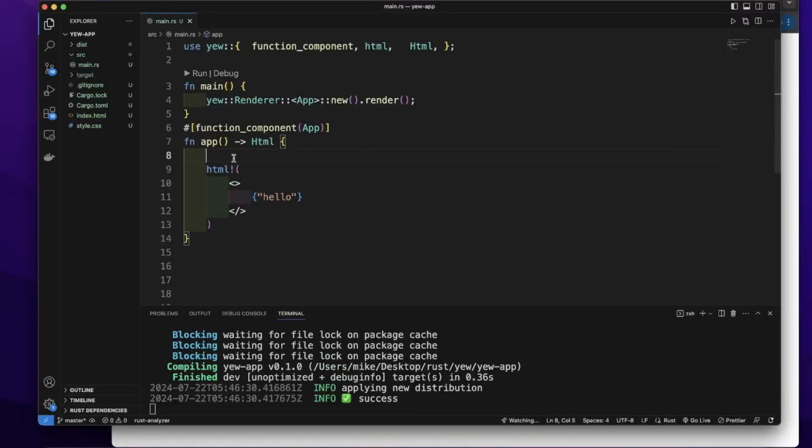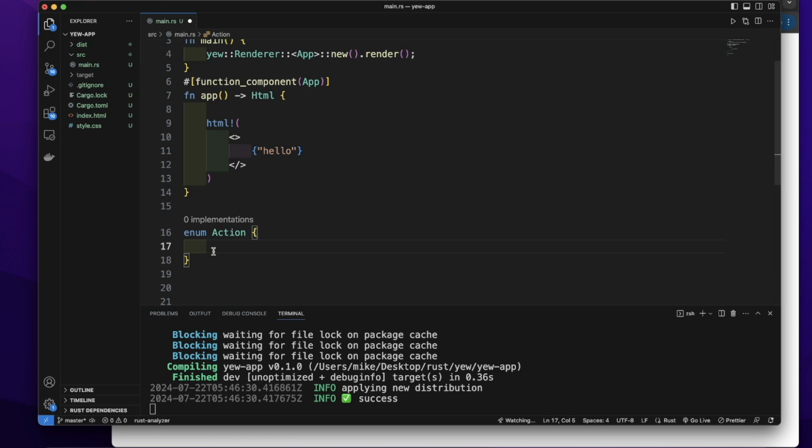We can use reducer hook to manage complex state logic in function component. Let's create an enum type. Give it a name action. Let's add 3 variants to this action type. First, increase. Second, decrease. Third, reset.